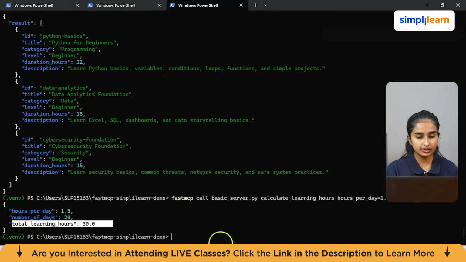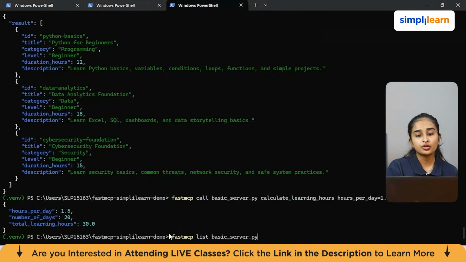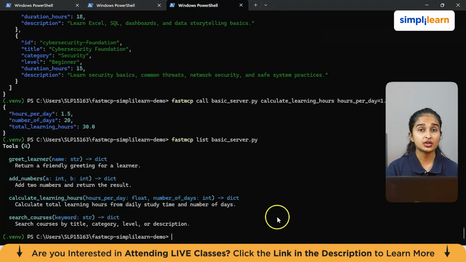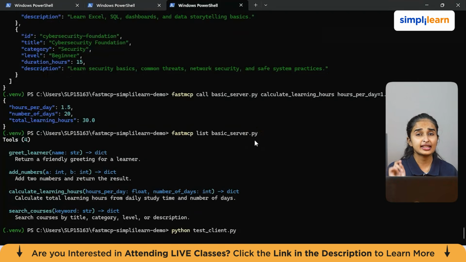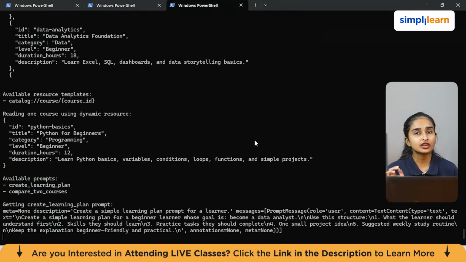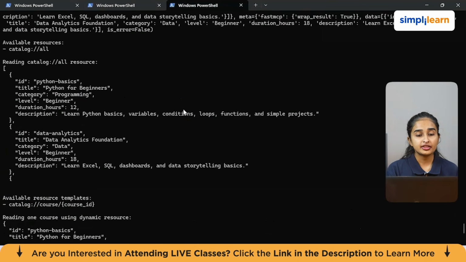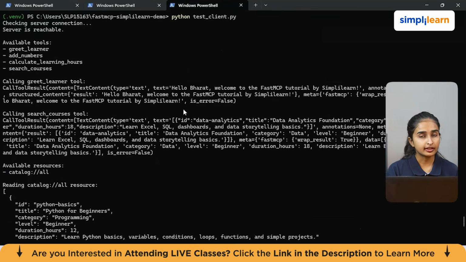Let's move on to our terminal now and run this command. So now let's go ahead and run basic_server.py. So as you can see, we see greet learner, add numbers, calculate learning hours, and search courses. Now let's go ahead and run the test client. So let's type the command client.py. So since everything is correct, we should be seeing tools, search results, course catalog data, and prompt output. So everything is as listed and is correct over here.